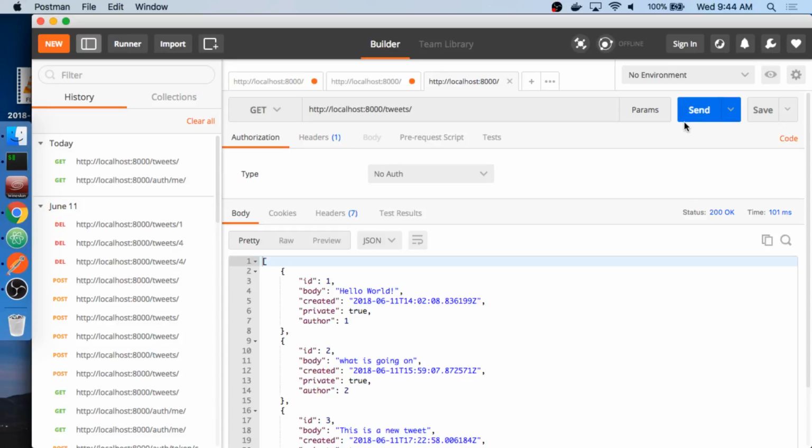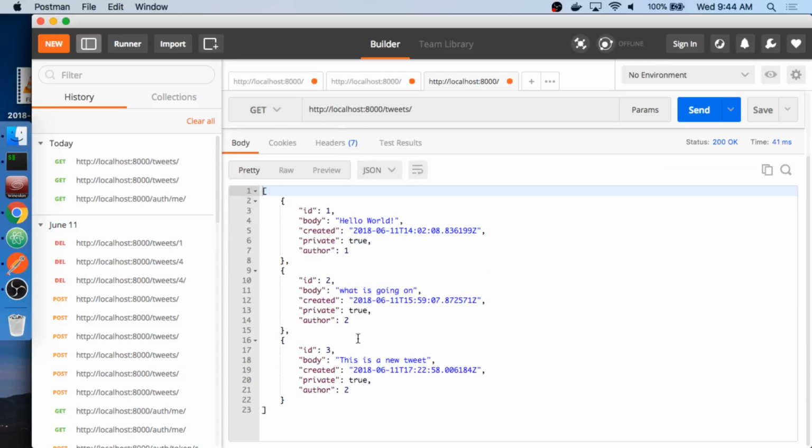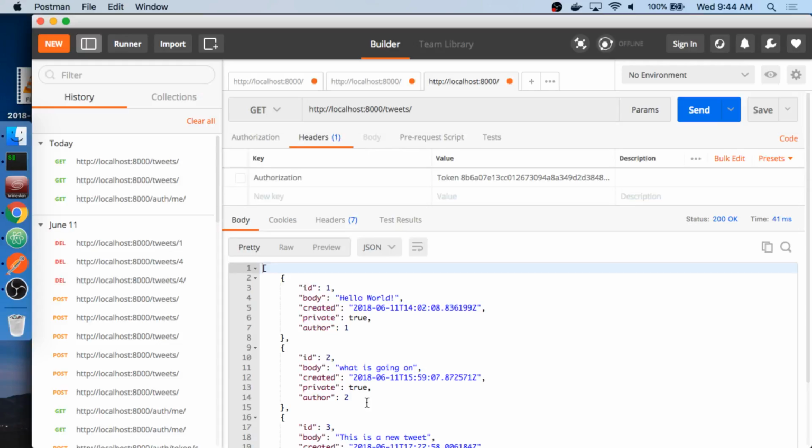Perfect. I said I don't have either authorization turned on, and I can see all of them. Interesting. So if I have no authorization token, I shouldn't see any of them. If they're all private, I shouldn't see anything. I should only see the ones that are private false. I've got 2 tokens in here, and one of them said authentication credentials not provided, and the other one says invalid.